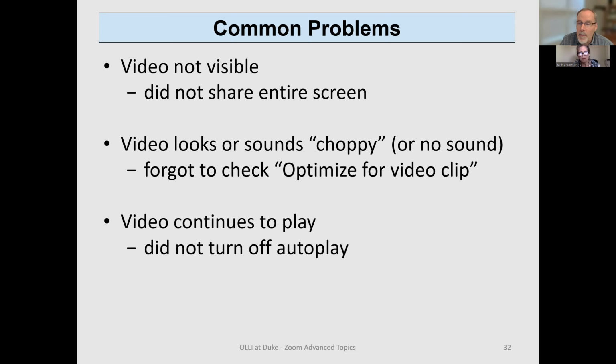And if the video continues to play after you close it, I mean, some people will even close the browser window or minimize it, and they'll still hear a video playing. That's probably because you forgot to turn autoplay off. So make sure you get in the habit. It can be really disconcerting to hear a video playing over your voice and you can't find the video in your browser windows.